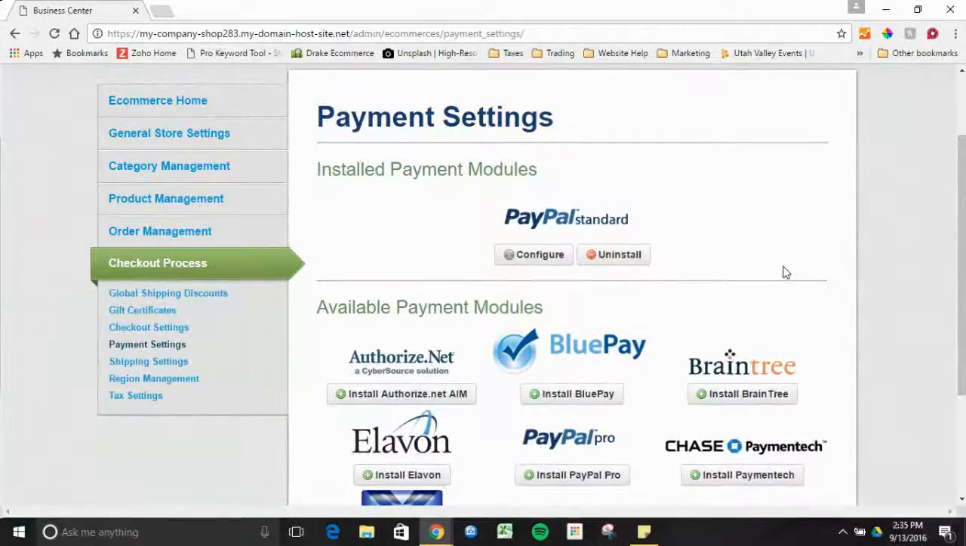If you have the other ones, it would be beneficial to you, but if you have PayPal Standard and you're just starting off, that'll work perfectly, and most of our clients do start off with that.